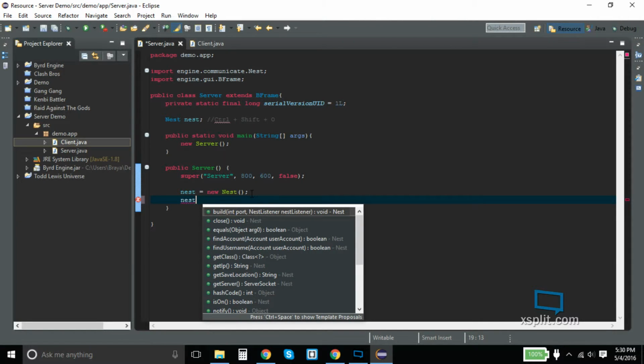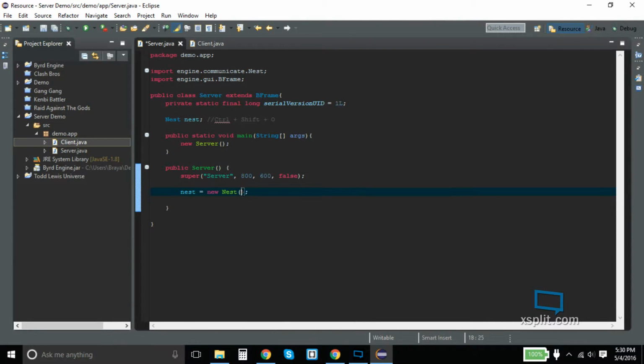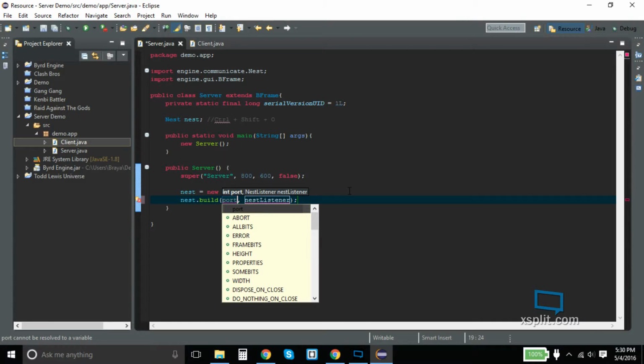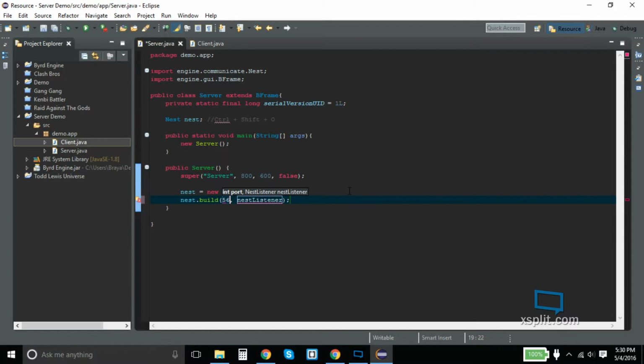Okay. So we have some options when we create our nest. We can add a save location if we want to make accounts, but we're not going to make accounts just for the sake of time. I'll show you how to do that in another video. I'll go more in depth on the servers. This is just how to do it, very quick and very basic. So nest.build nest, and it's going to ask for a port. So we're just going to choose one. I'm going to do 5, 6, 7, 8, whatever.